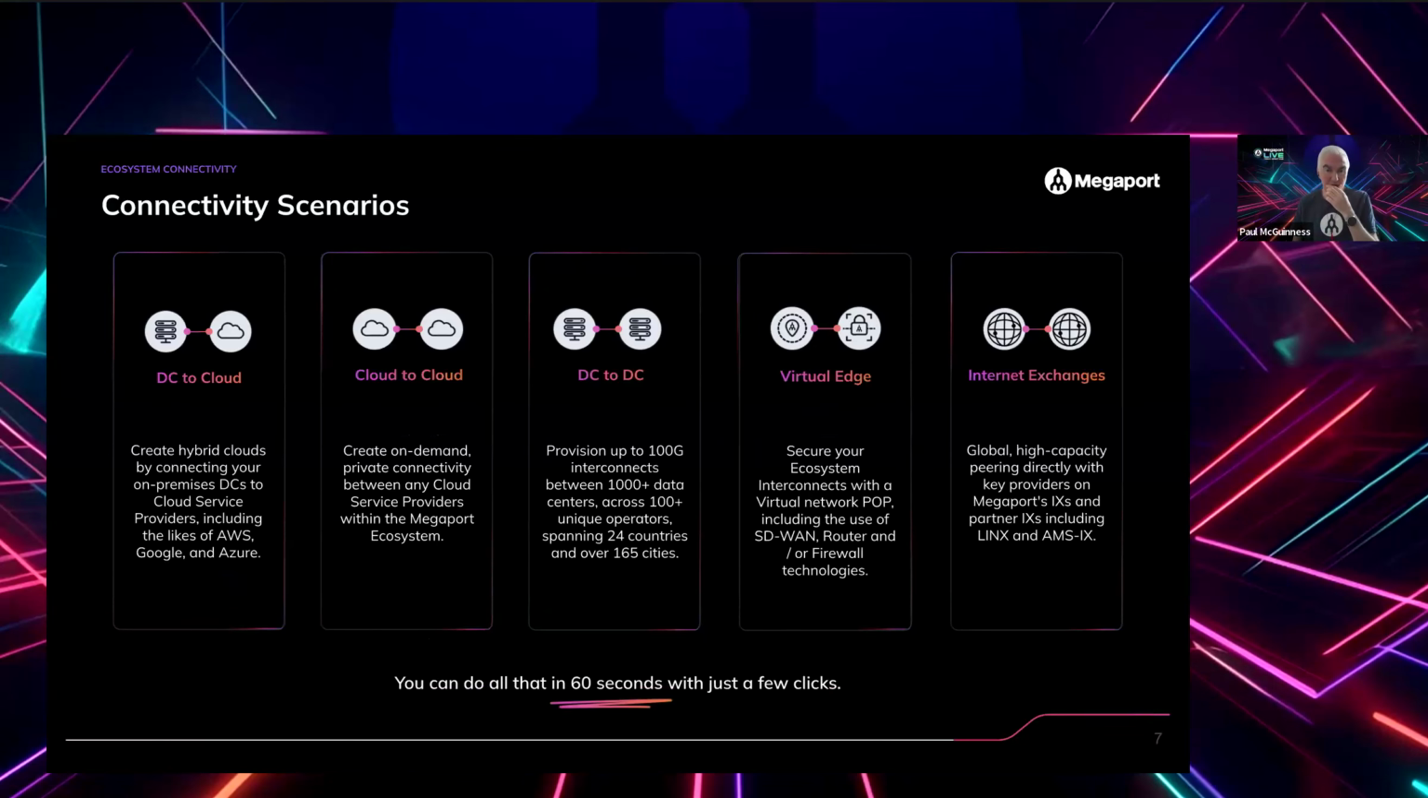So the different types of scenarios that we have to connect all of these providers are laid out here. So you can do data center to cloud. You can connect from one cloud to another cloud and have firewalling or routing between those clouds. You can connect from data center to data center at really high data rates up to 100 gigabits per second in any of the 1,000 data centers that we can be reached from.